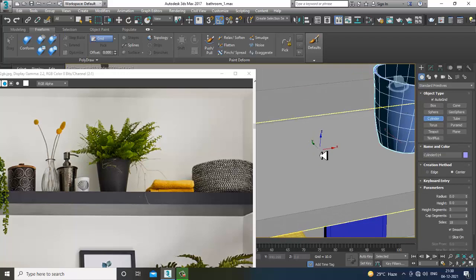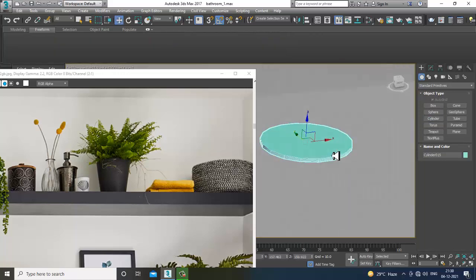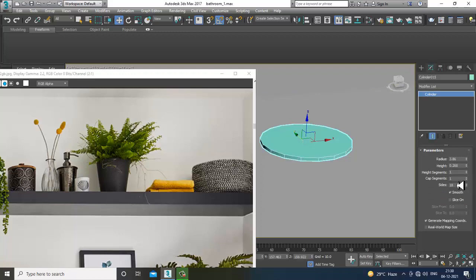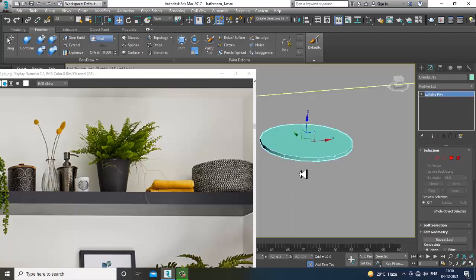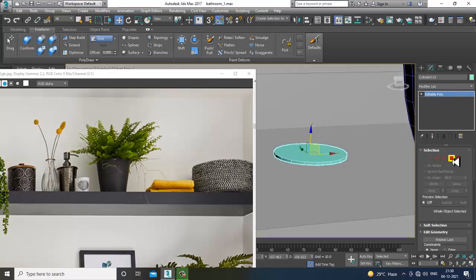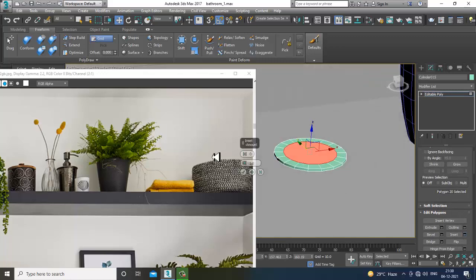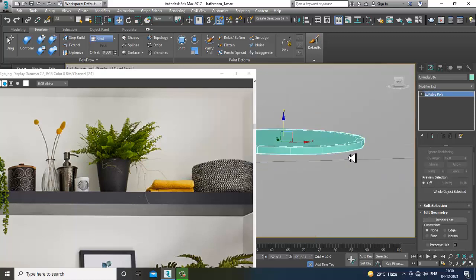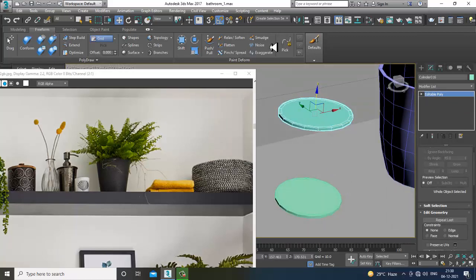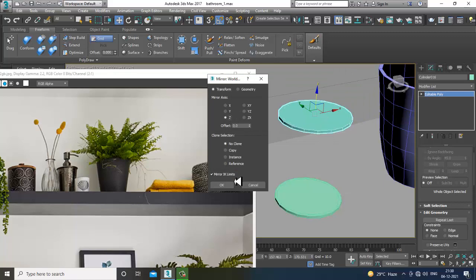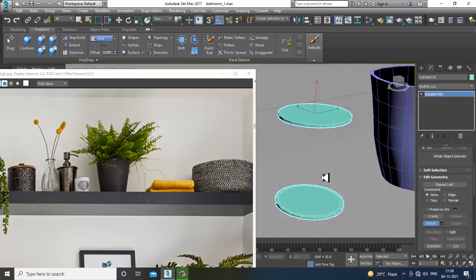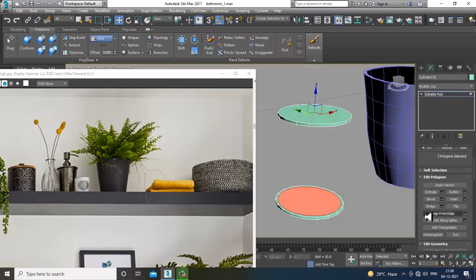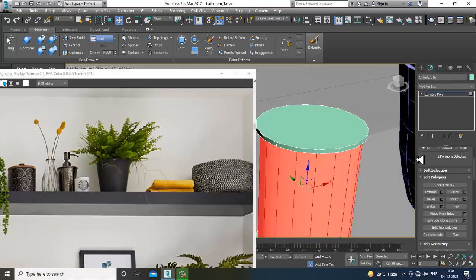Again take a cylinder. Reduce the height segments, convert to editable poly. Slightly I'll go over here. I'll give a bit of inset, not much. Click OK. And push this up. Now what I'm going to do is mirror it in the z-axis, and let's attach these two elements. Select these polygons and give bridge, so you can easily join these two elements.